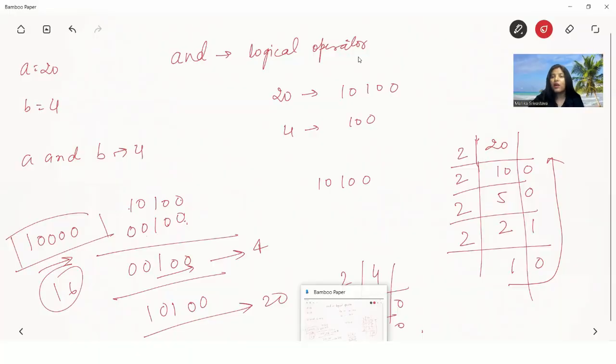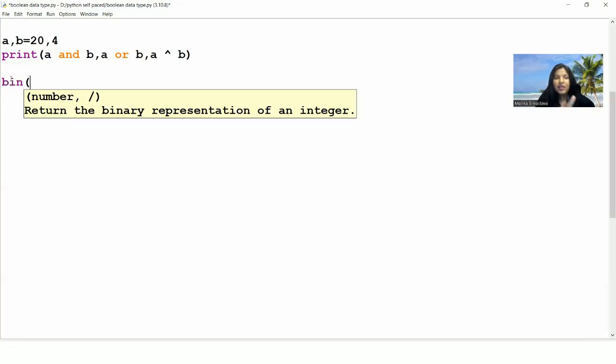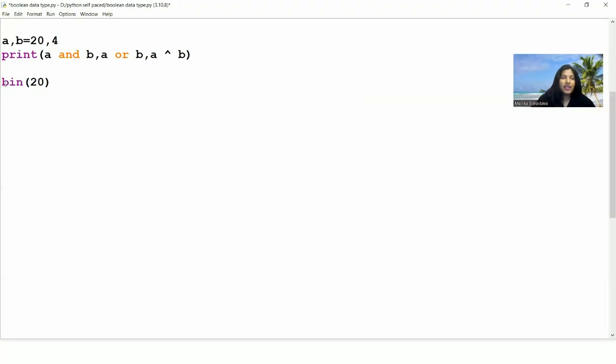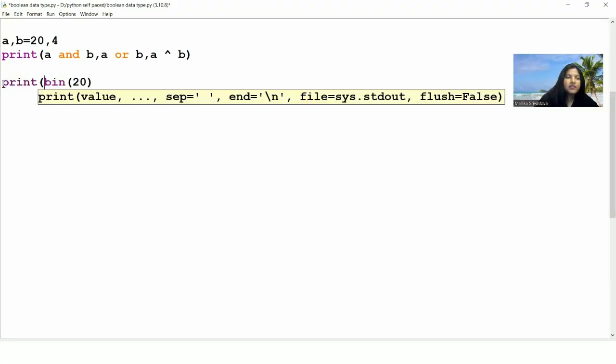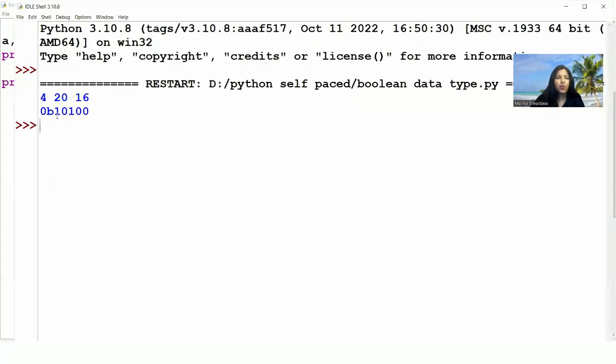Thank you. Before that, let me tell you one more thing. If you don't want to calculate it one by one, you can do it like this also. Like this 20, I want to convert into binary. So you can do it like this: bin, which you can see returns the binary representation of an integer. For 20, I want to convert and I just want to print it. This is basically called typecasting. Okay, we'll tell you after this class or maybe in the same video. See, 10100. 0b indicates that it is a binary value.